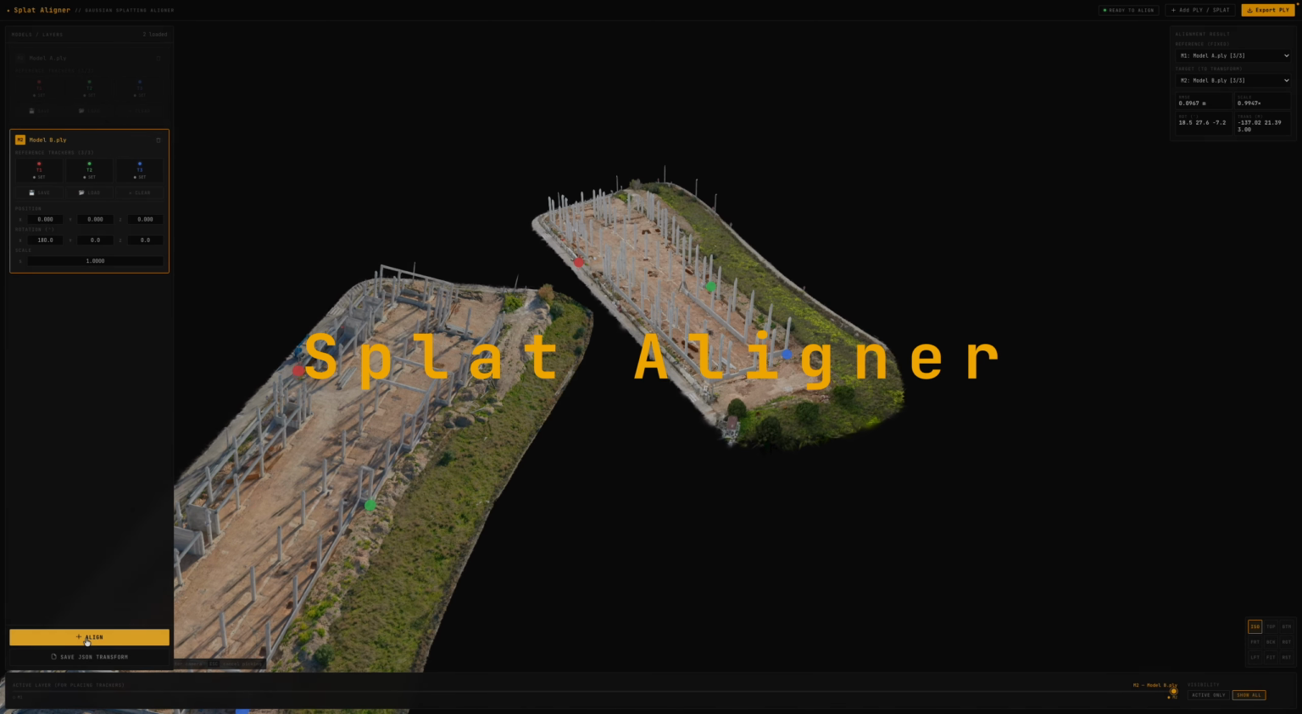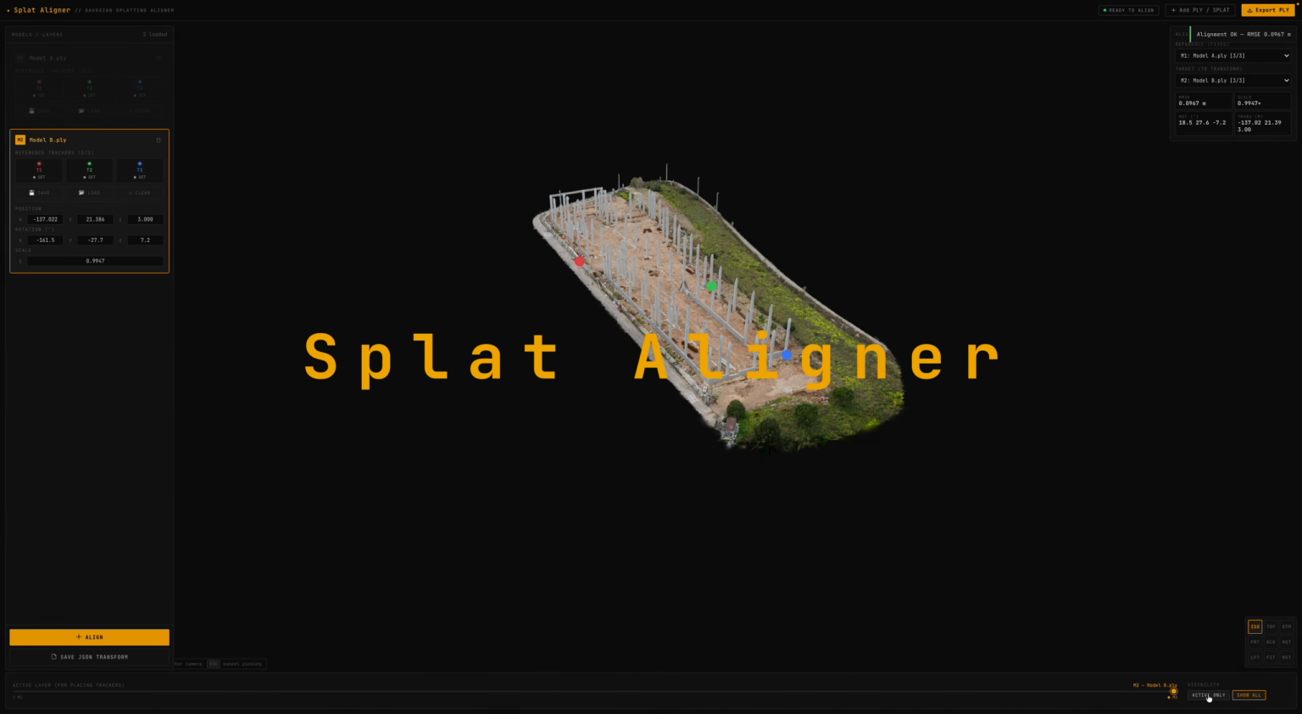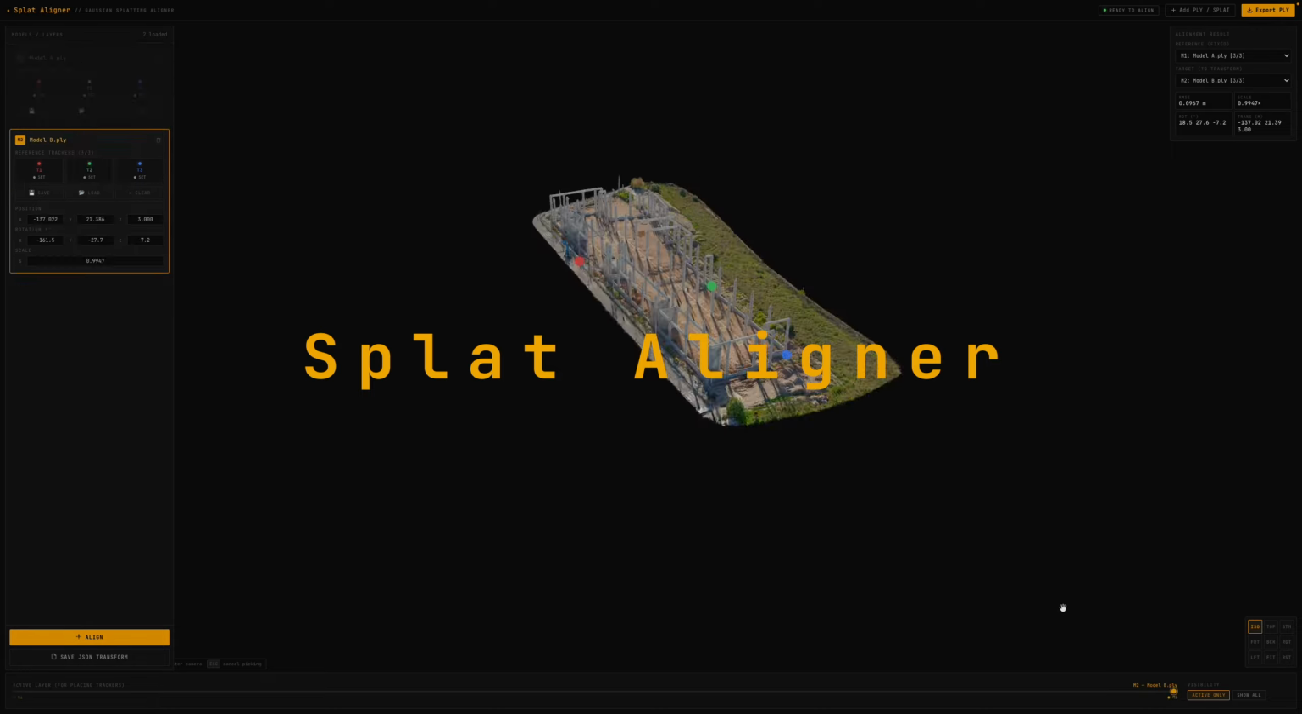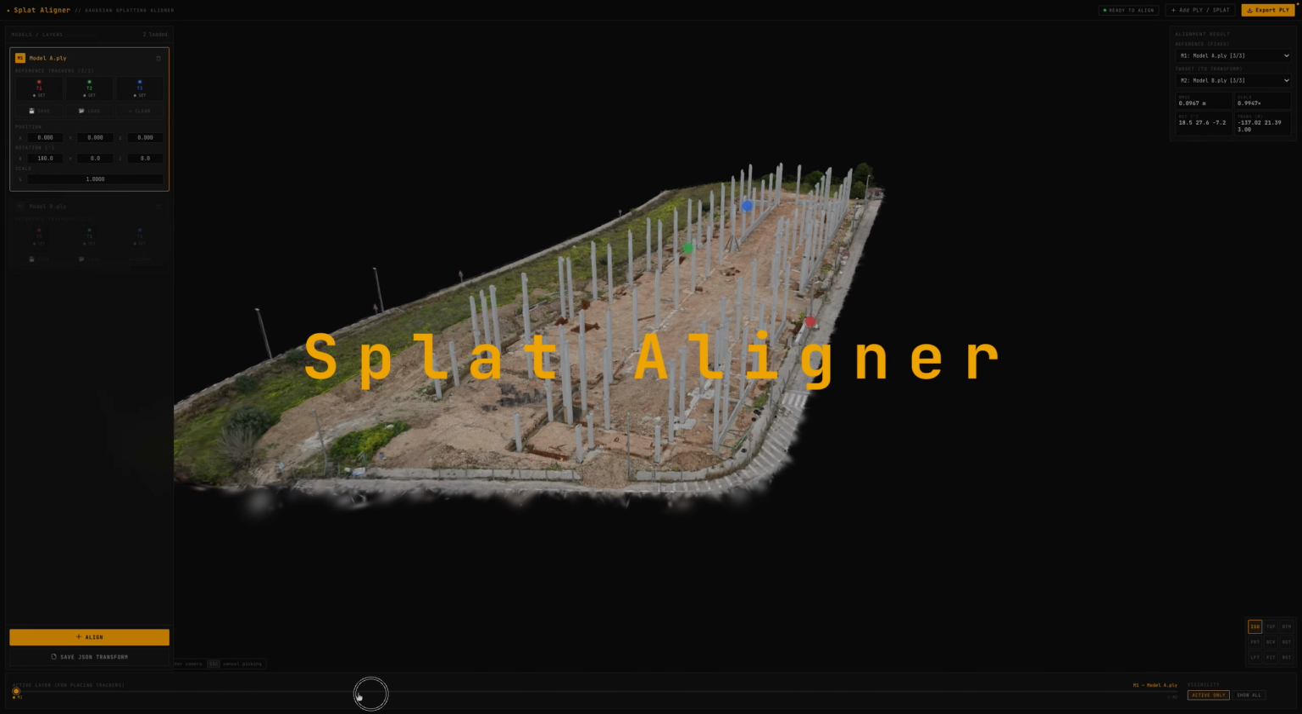Hi, this is a quick walkthrough of Splat Aligner. If you've ever tried to align multiple Gaussian splats manually, you know how frustrating and imprecise it can be.